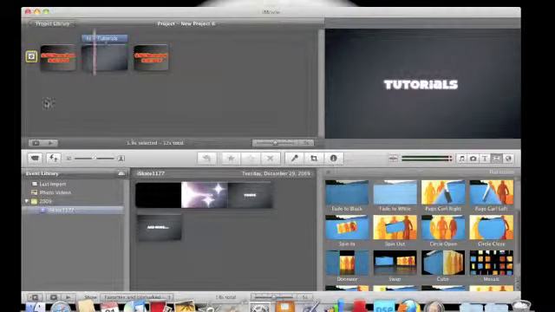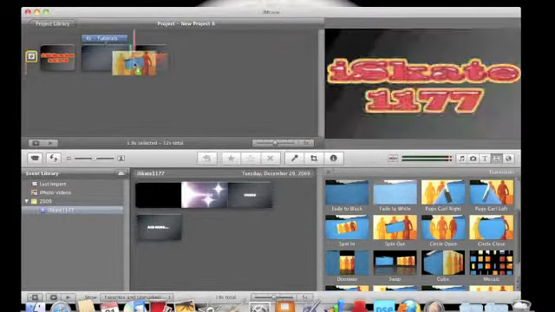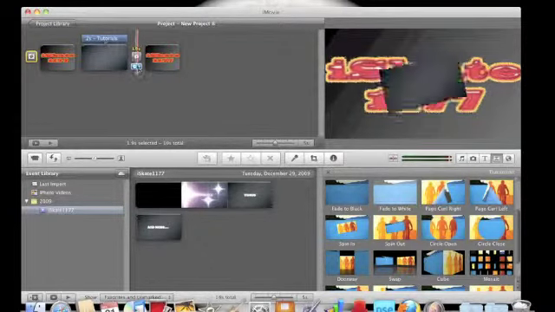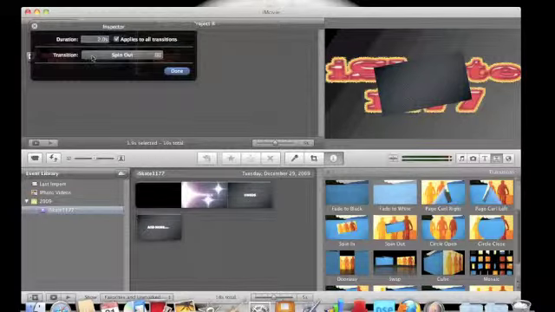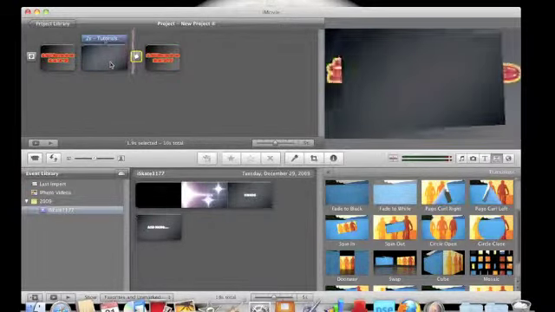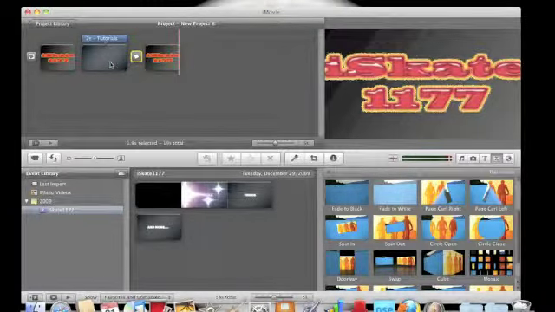And we'll do that. And then do spin out for the second one. You can do it spin in or whatever you want. Doesn't matter. This is just how I did mine. It's pretty simple. Pretty easy.